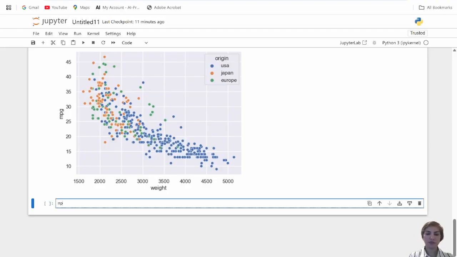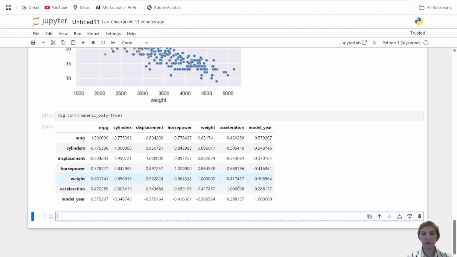The other one is mpg.corr. If you remember, I would like to see the correlation for the numeric columns only, so set numeric_only as true. This is the correlation. As you can see, this one is 1 because each column by itself has a very high correlation. For the negative ones, we can see that, for example, displacement with the cylinders is positive, while weight with mpg is negative. It is the negative correlation between these two.